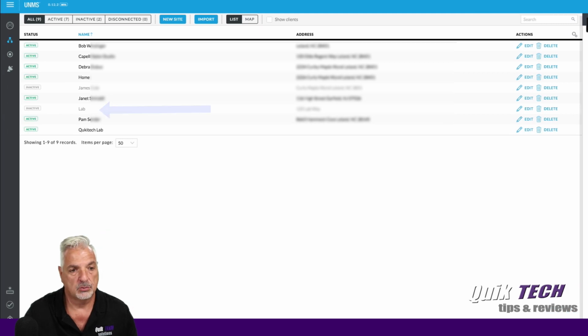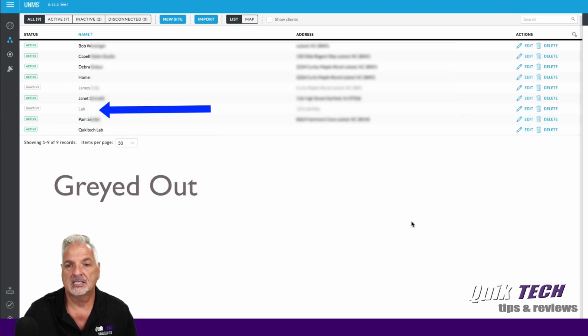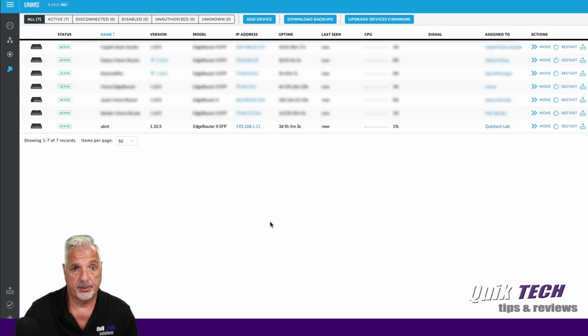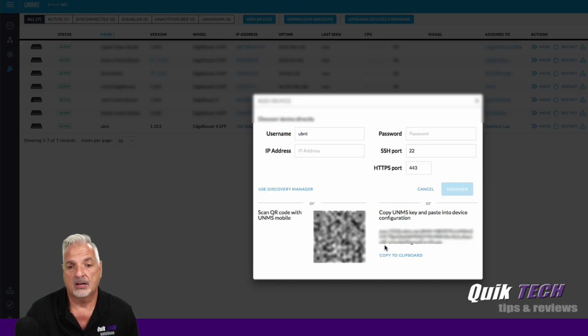Now what you'll notice is once the site is added, it's inactive, and the site will stay inactive until an EdgeRouter is added to that site. That's when it does become active. So the next step is to come over to the Devices tab, and we're going to click on Add Device so that we can get our UNMS key. So we're going to say Add Device, and down over here we're looking at our UNMS key, and what we have to do is copy that key and paste it over into the EdgeRouter. Now I already have mine copied, so I'm not going to copy it again, but I just wanted to show you how to find your UNMS key if you didn't know that.